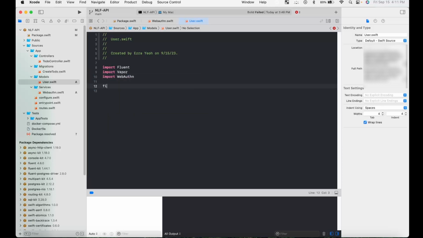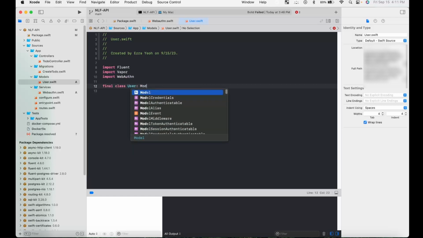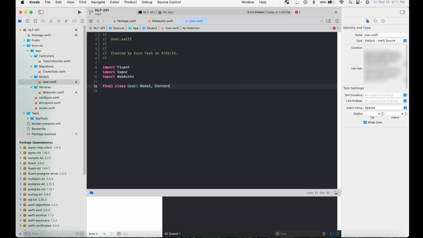Okay, and then we'll make this a final class of User, and we'll conform this to Model and Content. And the Model is so that it represents data stored in tables or collections, and then Content allows the class to encode and decode Codable structs to and from HTTP messages. Okay, and then we will name our table for our users called users.